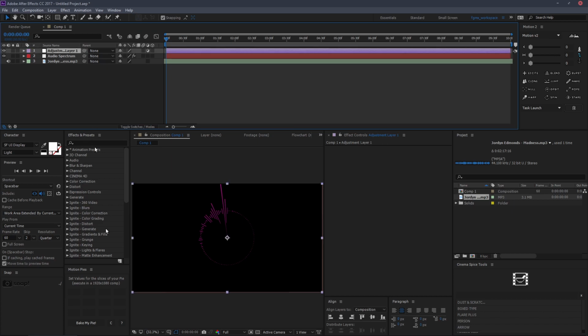We actually need a third-party plugin to create the effect that we're going for, and it's called Glow, and it's in the Ignite Express plugin pack by HitFilm. And the good thing is that it's free, so I'll be putting a link in the description where you can get it. Huge shout out to HitFilm for making this pack and making it free as well.